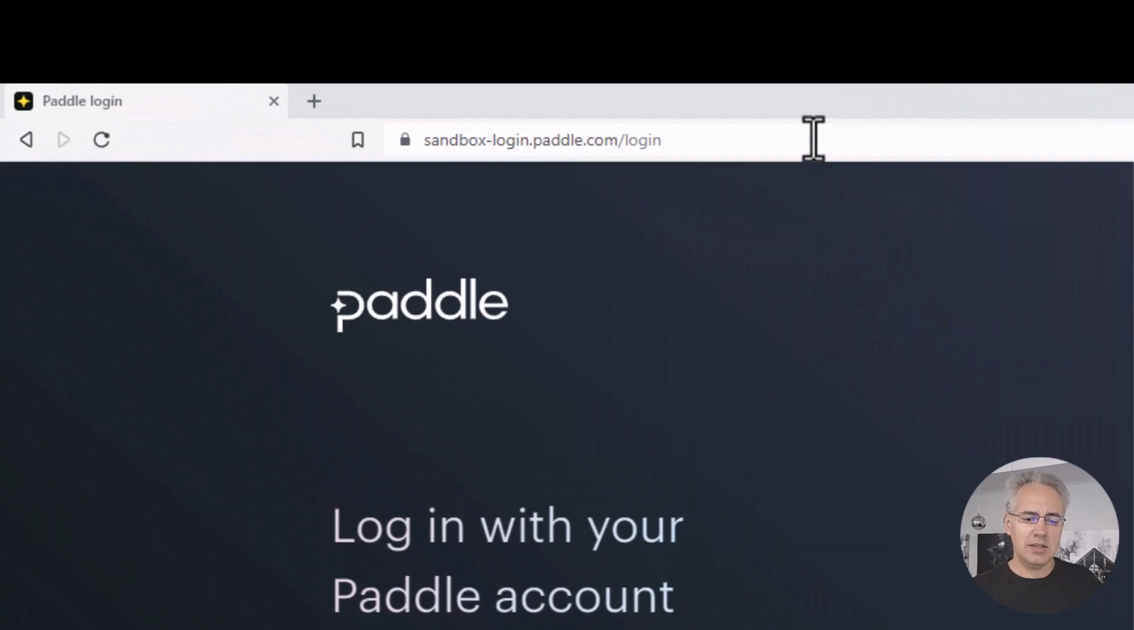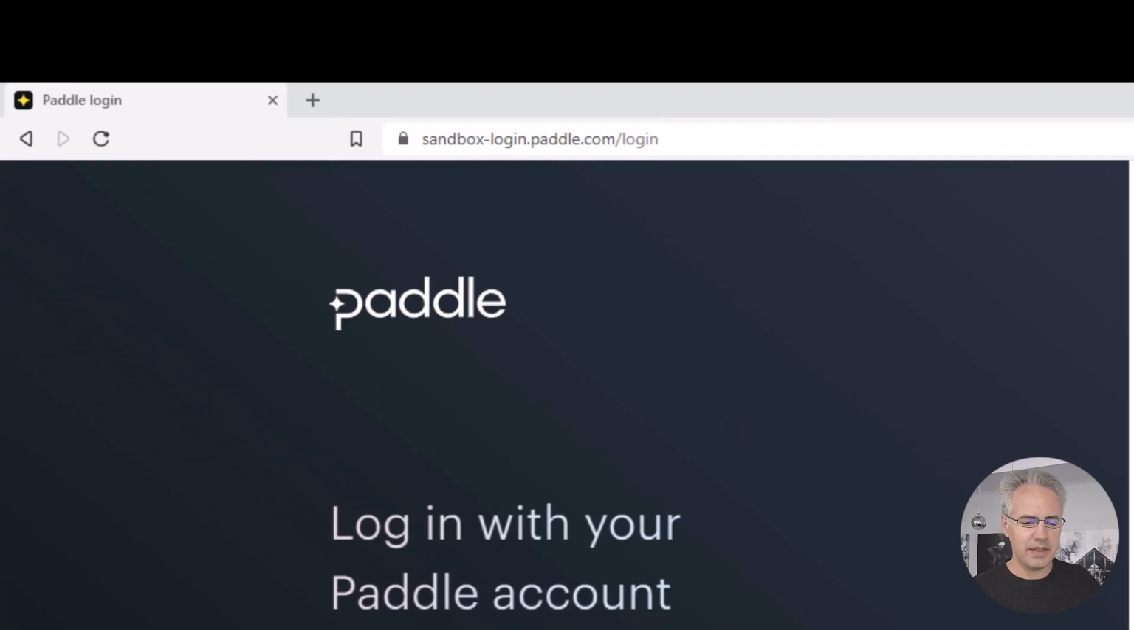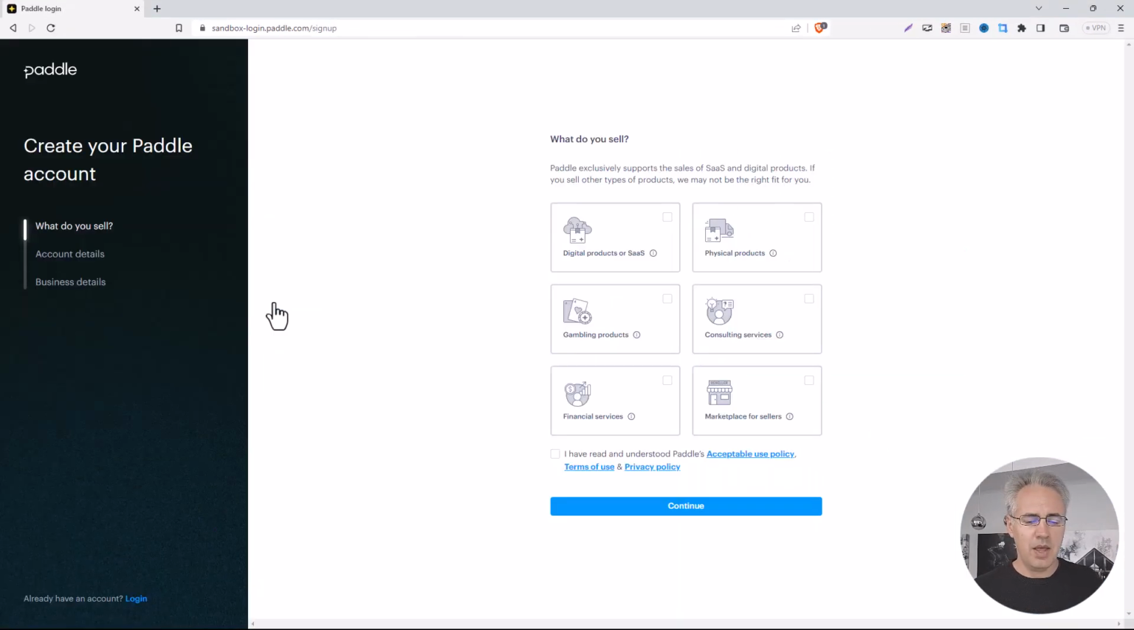Note that the URL is sandbox-login.paddle.com. If you're not on this page, you're on a production account page. You don't want that in this case. Then head over to sign up. The pages for the production and for the test look identical.